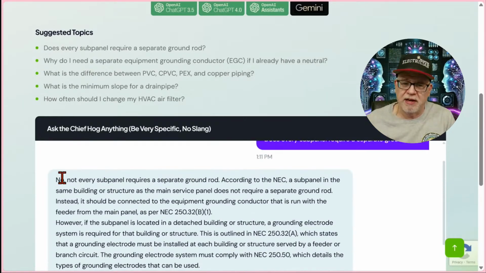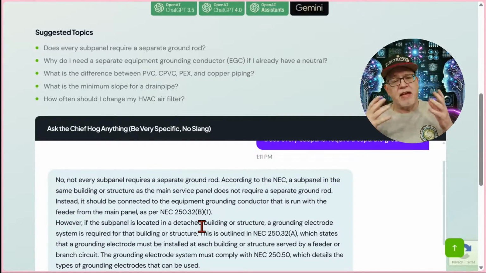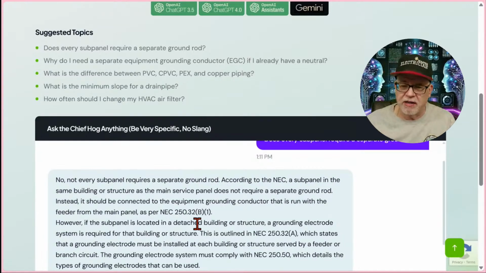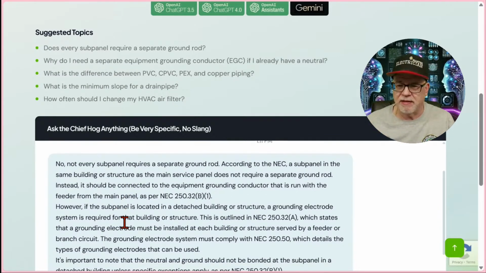So here's an example right here. It says, no, not every subpanel requires a separate ground rod. In accordance to the NEC, a subpanel in the same building or structure as the main service panel does not require a separate ground rod. Instead, it should be connected to the equipment ground conductor that is run with the feeder to the main panel. So this is all connected together inside of the same structure, okay? So it doesn't go out to the remote distribution panel. It's back at the main panel, that type of thing.